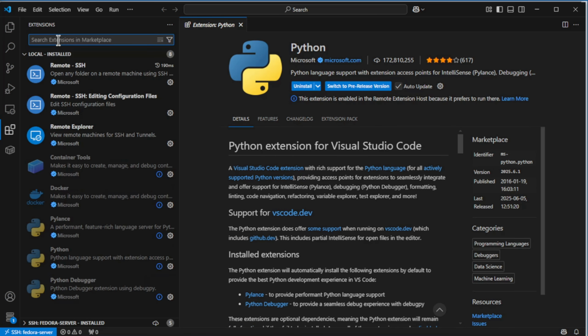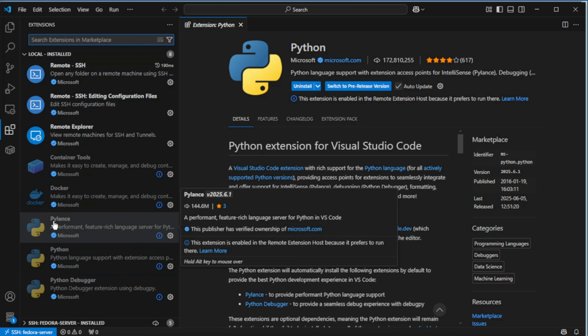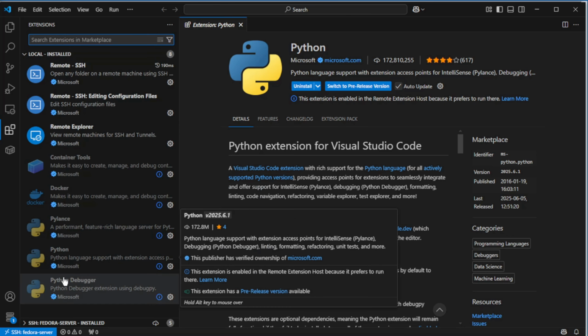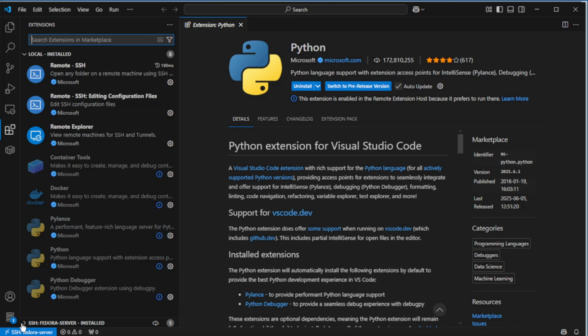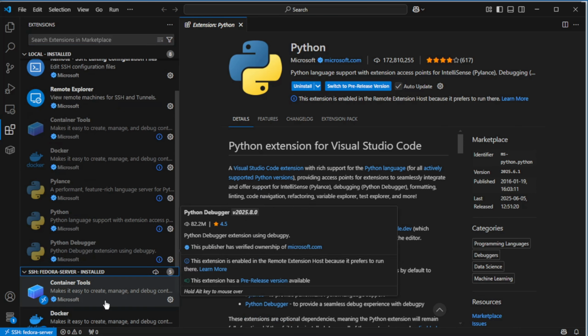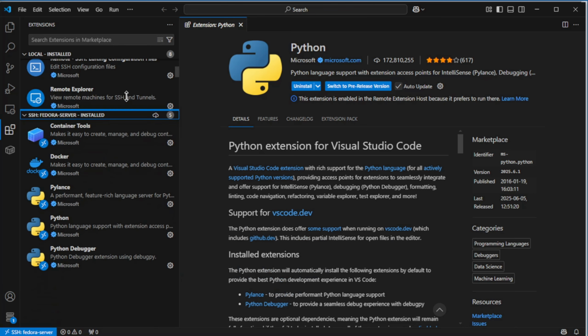And you see, we have a couple of new things: Pylance, Python, and Python Debugger. All installed on our Fedora server. Open this here. As you can see, we have the Docker containers and the Python.